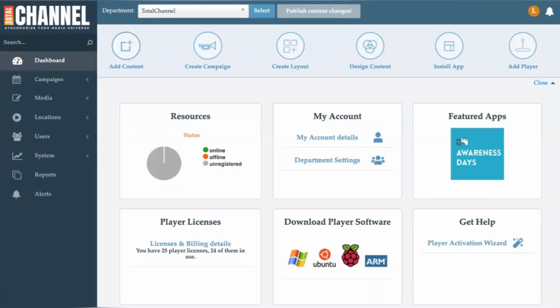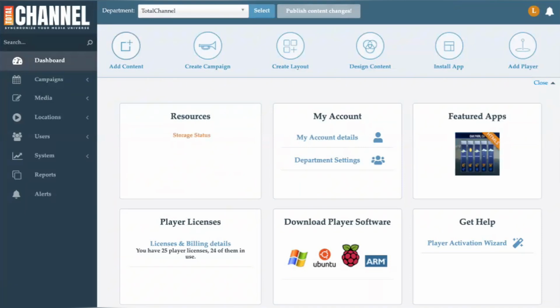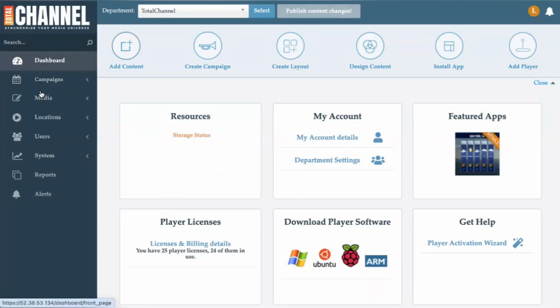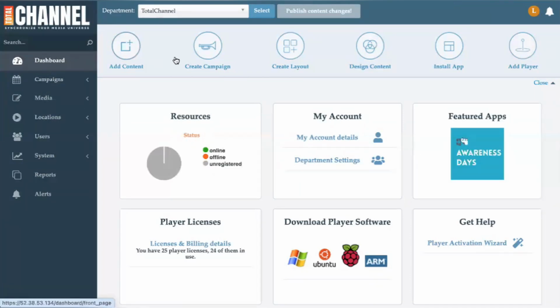So you are looking at a Total Channel server. We are just in one of our demo servers. What's nice is whether you're using a Total Channel hosted server or you've purchased your own server, this is what your dashboard is going to look like. If you've sat through some of our other sessions, you know that this side banner here is really where you access the system. There's nice little quick keys for creating layouts or campaigns or designing content.